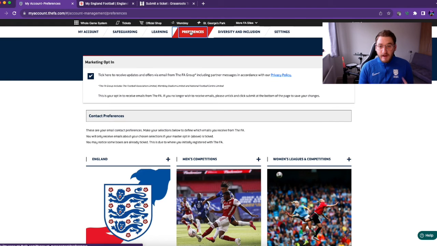So now we're in preferences. Preferences where you can opt in to hear from the FA and from your county FA on all things that's relevant to your role. And there's also the opportunity to hear other things that you're interested in across the FA, the football landscape we have. So you can just give a little tick to opt in.